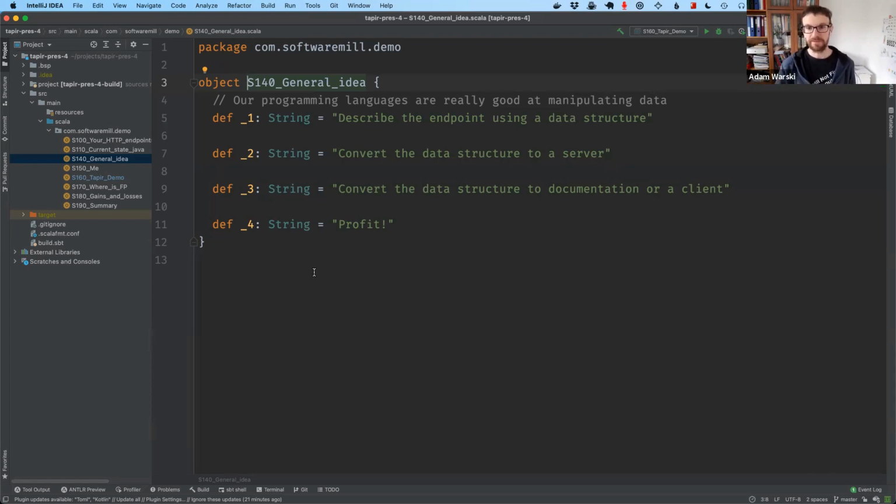So once we have described our endpoints using a data structure, we will try to convert the data structure to a server, to documentation or a client. And we will see, well, you will be able to judge for yourself. How do you like the code? Can you understand the code? Can you understand the idea?